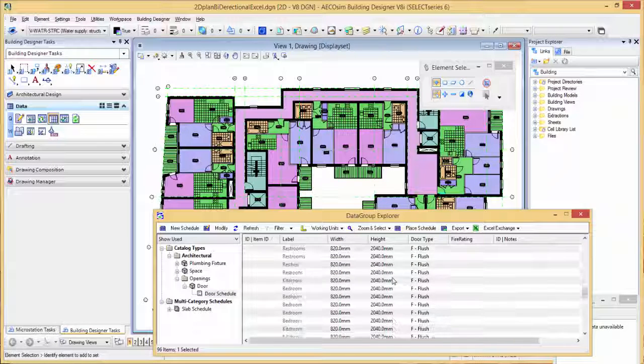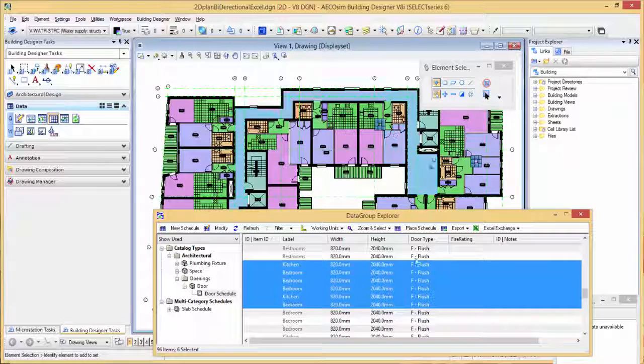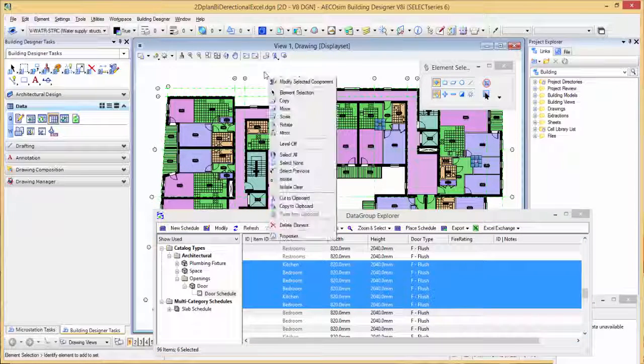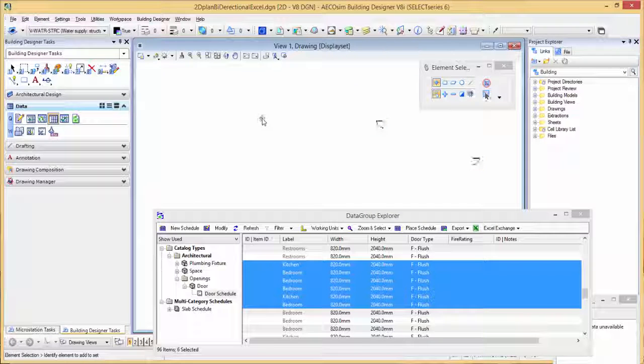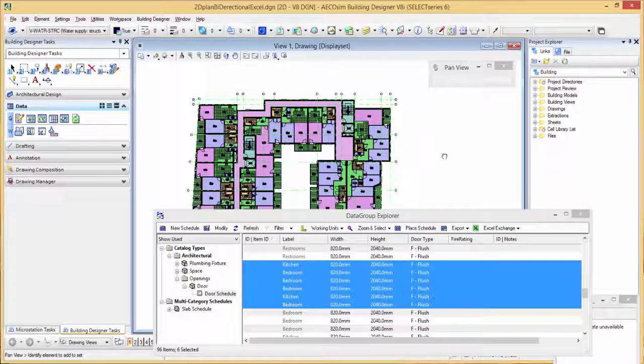What I can do is select a bunch of doors and right click and say create a selection set. It'll allow me to select the doors from the schedule. If I hold right click down over the screen here and say isolate, you can see I've isolated those doors on the screen. Isolate clear will then bring all the objects back.